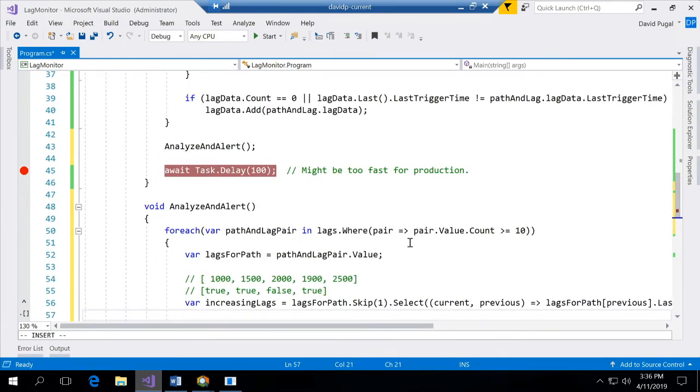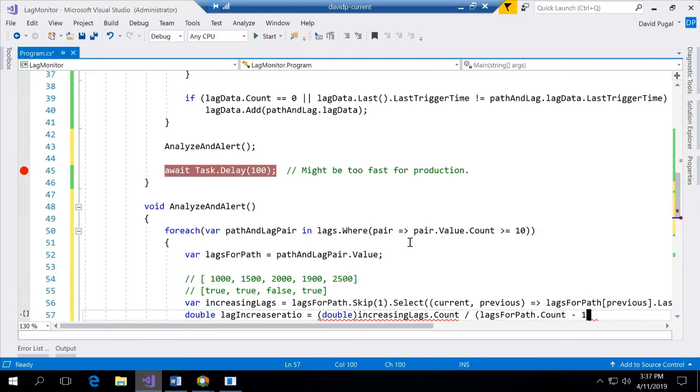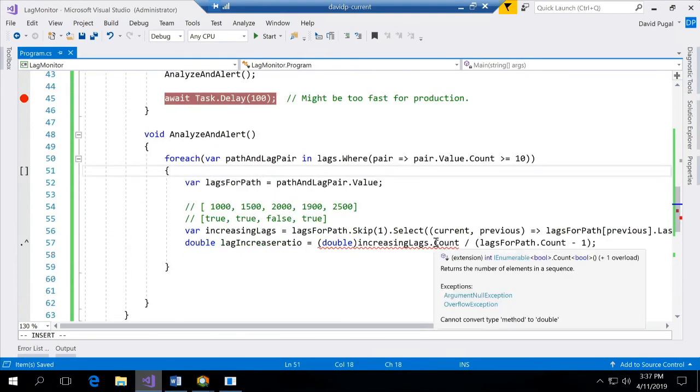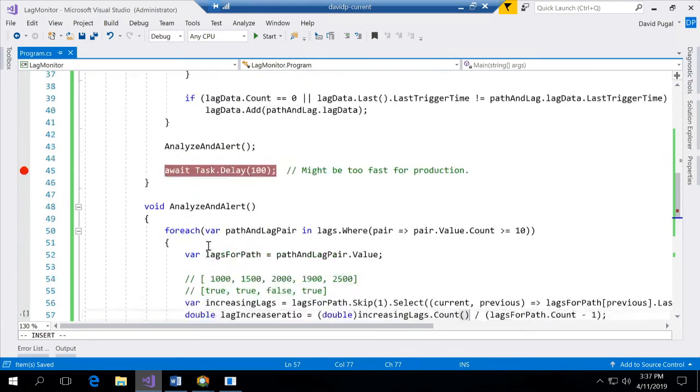Okay. And then the interesting thing is a ratio. Let's say it was increasing in 60% of times. We'd like to know that, because it's worse than increasing like only maybe 10% of the time. So we can do something like lag increase ratio. And we can do double increasing lags count, so how many instances the lag was increasing, over lags for path count. Okay. Yeah, let's do that. Okay. So it would be a little bit easier to follow.